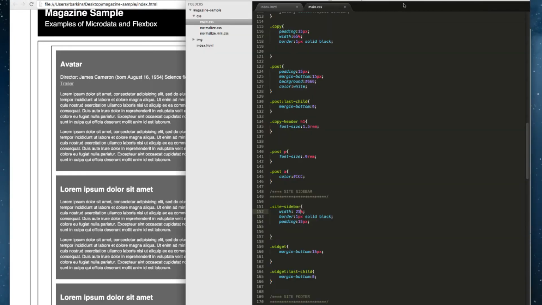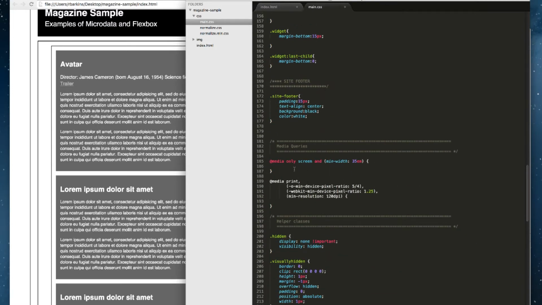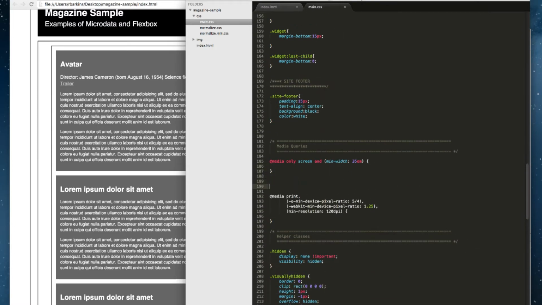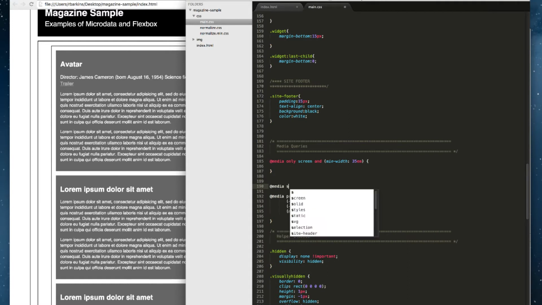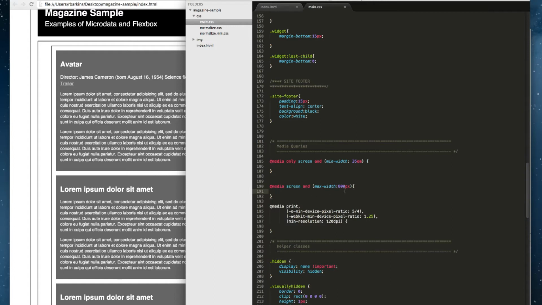We want it to change. We want to overwrite these styles. We want to change the width here. So if I come down to the bottom where the media query section is for me here, I'm going to create a new media query. I'm going to do at media screen, and I want to do a max width of 800 pixels. So at this breakpoint, if you will, anything below 800 pixels, we want it to be different.